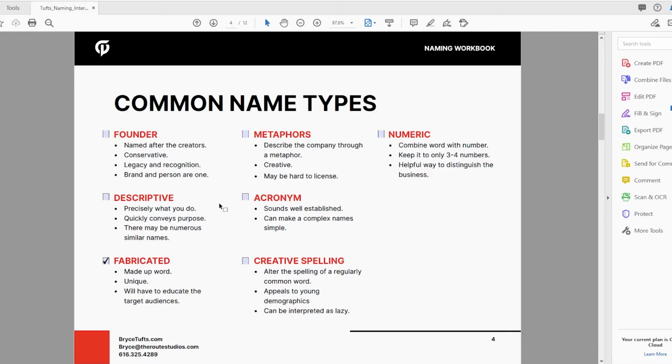So in these 7 categories, we have founder. If you're going the founder route, it's a pretty straightforward process. You're just going to take your name and name the organization after you. The benefit of this is it's very conservative. You'll have legacy, recognition. The brand and who you've named it after are now one, which can also work against you because you're now tied to this brand.